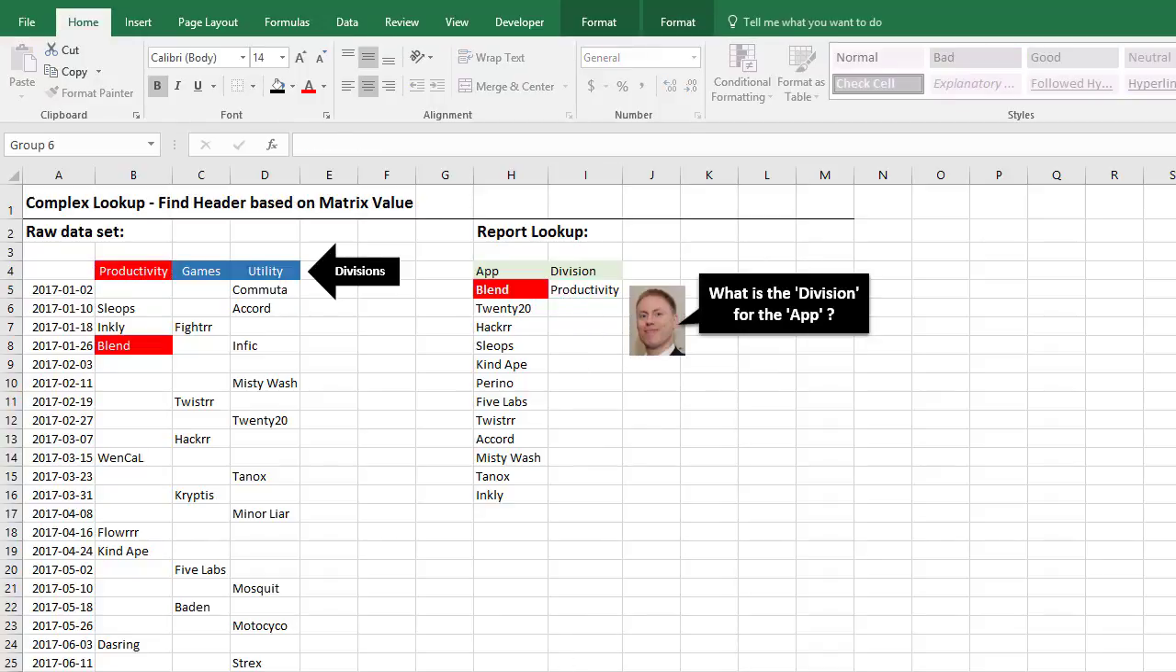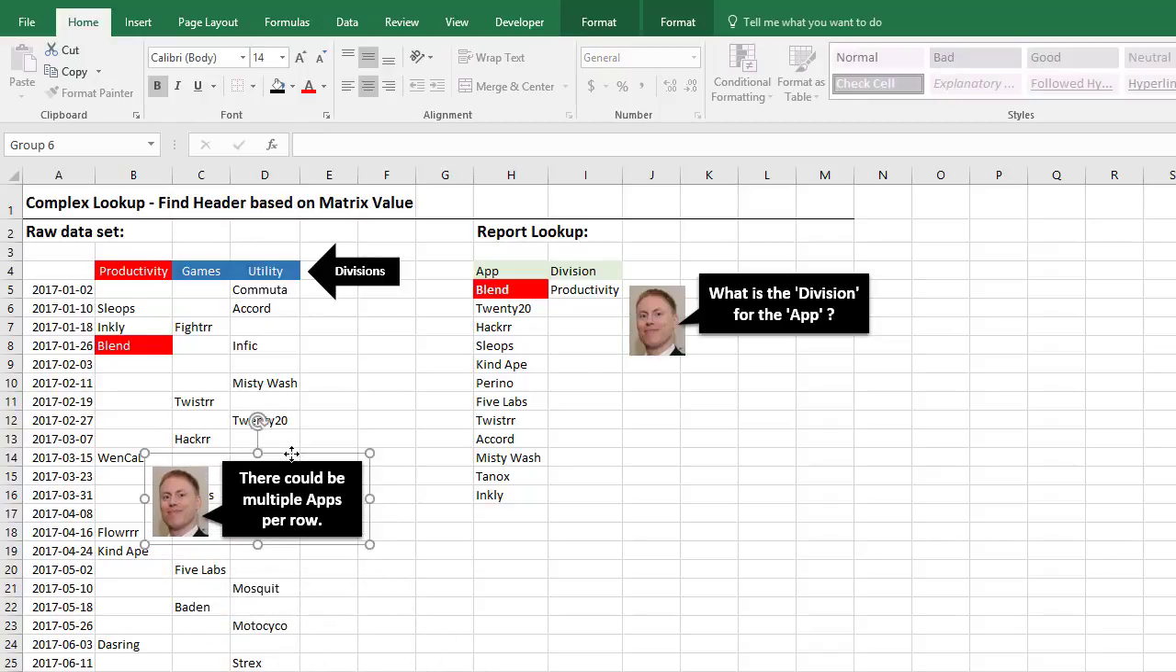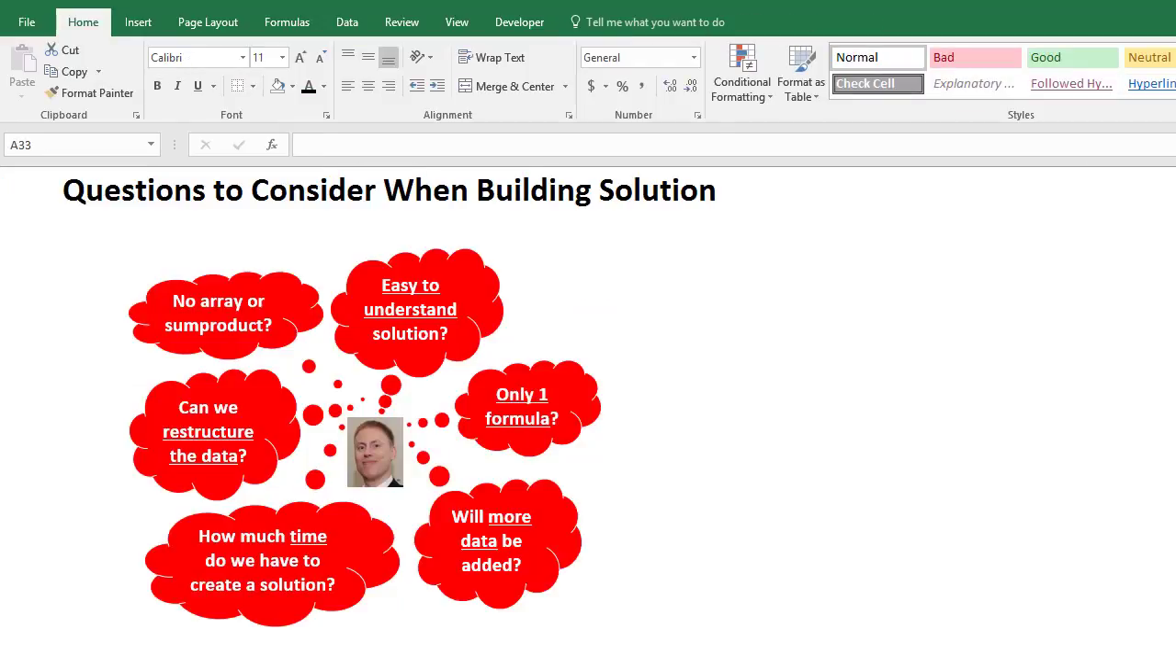Now, here's what threw me off. I didn't realize that first when I watched the video. There could be multiple apps per row. So that kind of made it a little bit tricky for me. But now let's move on to this.